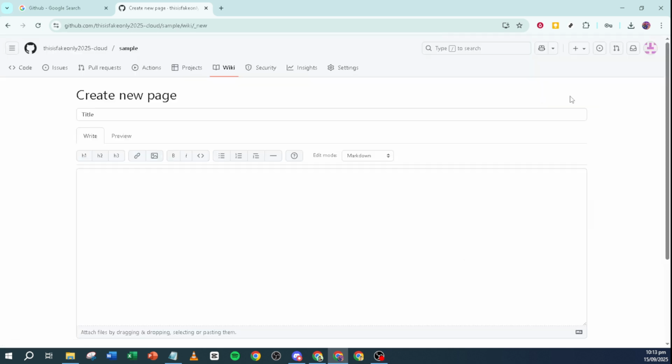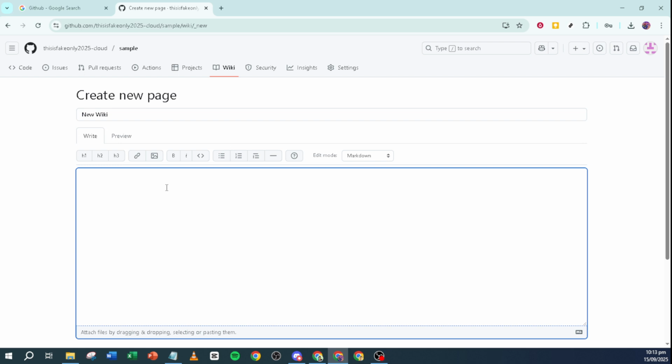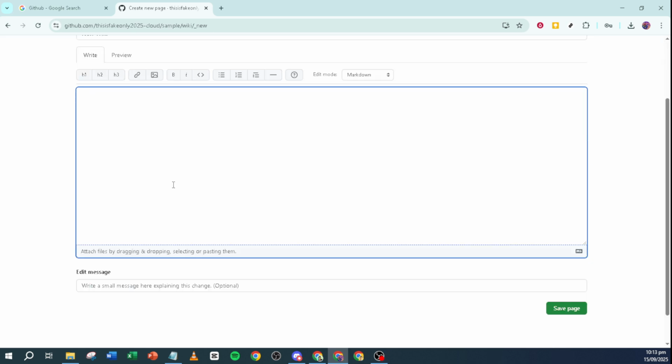You'll be prompted to enter a title for your new wiki page. The title should be descriptive enough that anyone visiting your wiki can grasp the page's content at a glance. With a title in place, the next task is to add your content using GitHub's built-in text editor. This editor allows you to format your text and structure your content neatly.